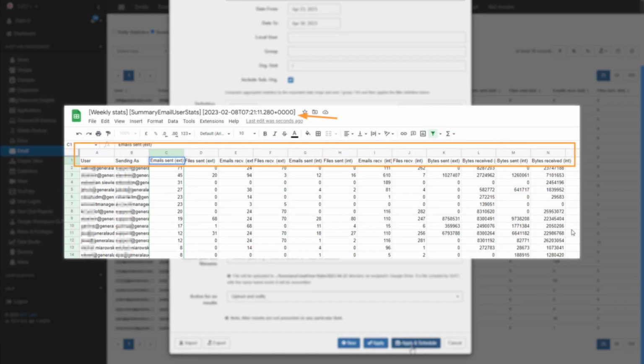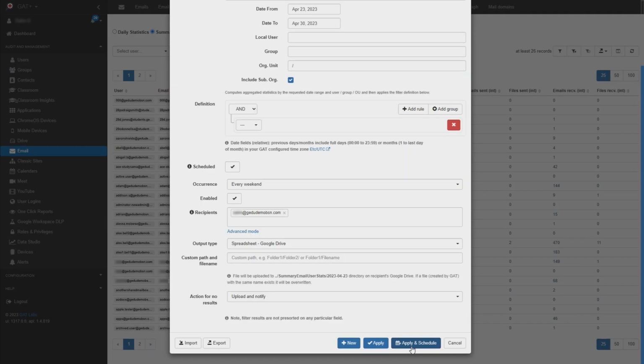The report will be generated and sent to the recipient specified in the settings every weekend, and will contain the report on the number of emails exchanged in the last week since the last report. That covers this GAT+ how-to.